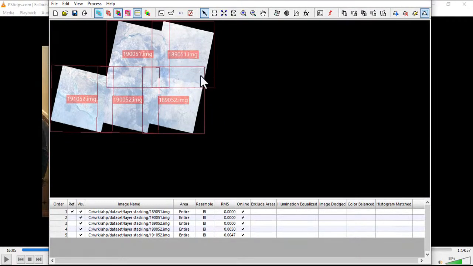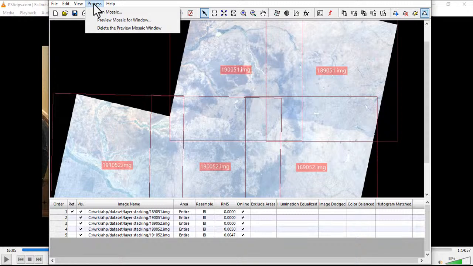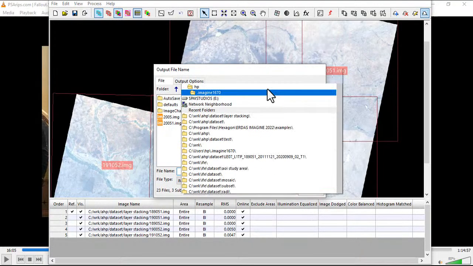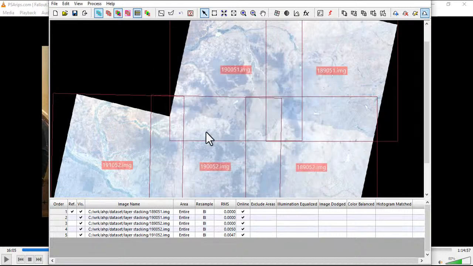So once we have this, we could go to process, either this process and run, or we come here and do the same thing. We can process it from here or here. But let's go on the process, then run mosaic. So here it is just going to ask you for output. So let's insert 2011. Let me add one since I already have one there already.